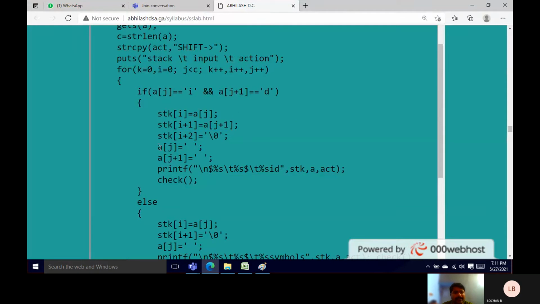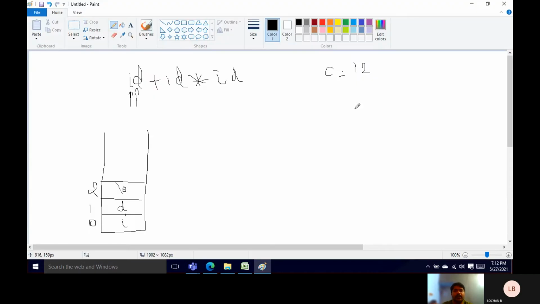Okay. The next case is a of j will be made as empty. So a of j was what? A of j was 0. A of j plus 1 was D, right? A of 0 was I. A of 1 was actually this thing. I'll just make it much more clear.